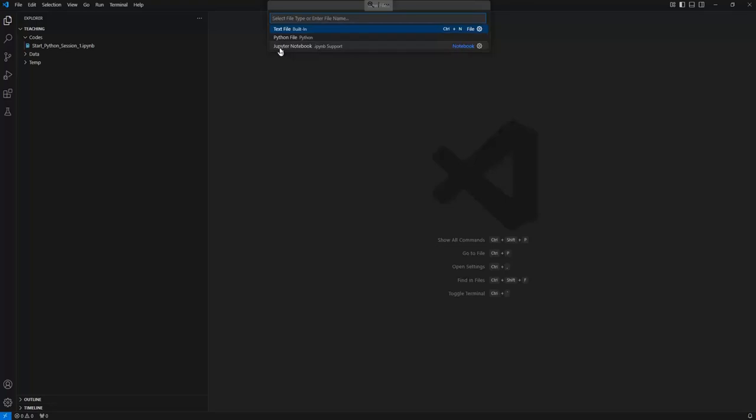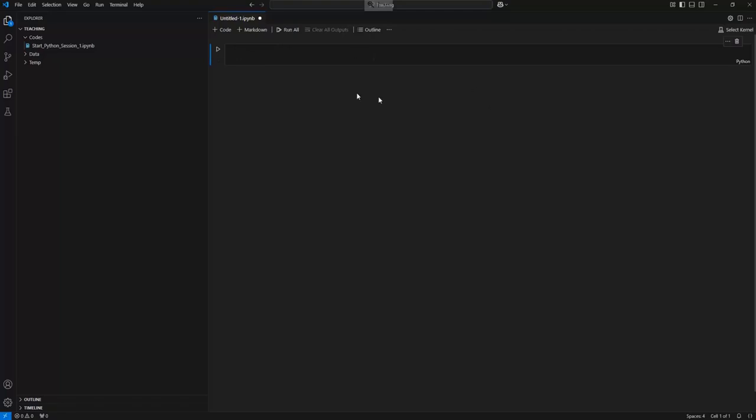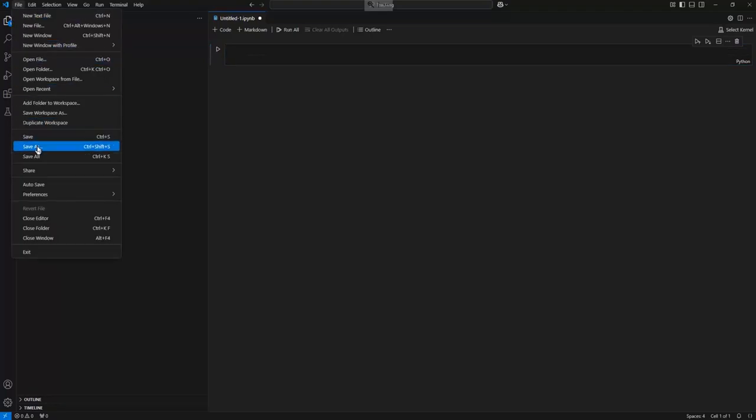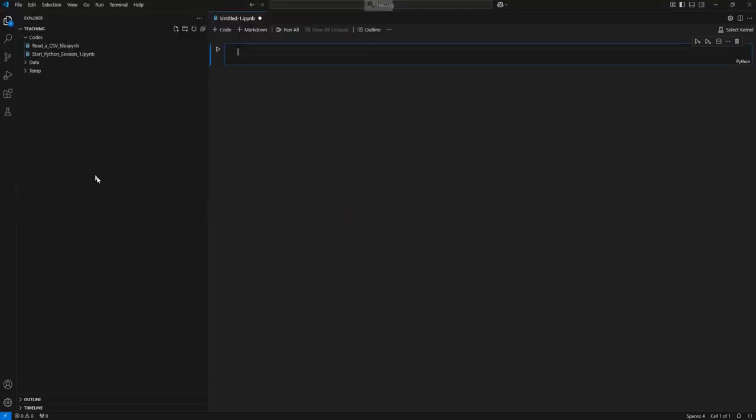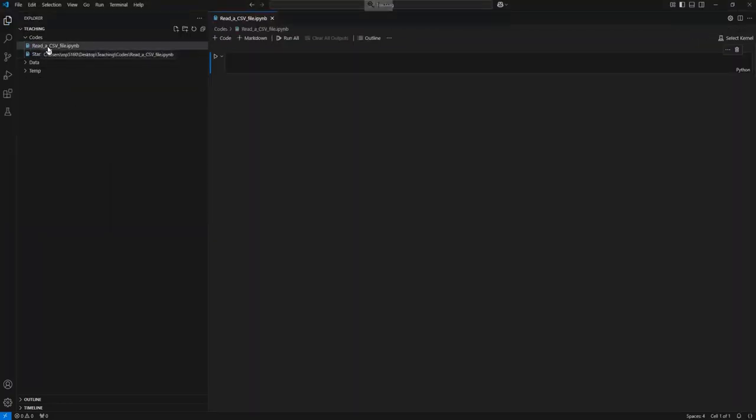In this case, we are going to create a Jupyter Notebook file. This should be familiar to you. This is a cell. And one thing that we want to do right away is saving this. You can save it here as, let's say, read a CSV file. Okay, you see that? The extension is IPYNB, which is for Python notebook.